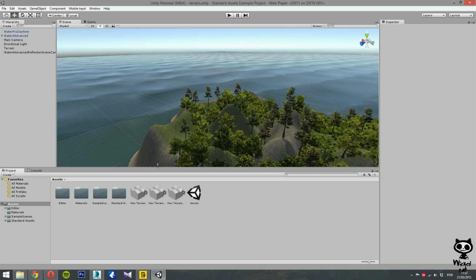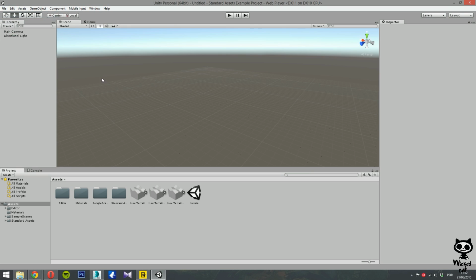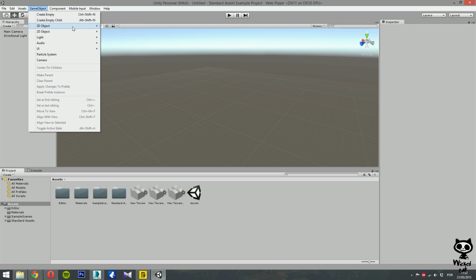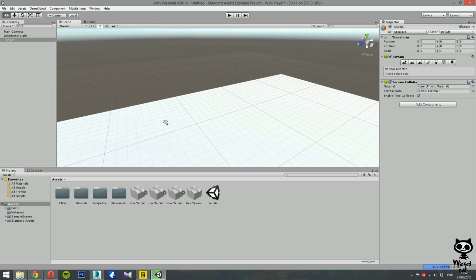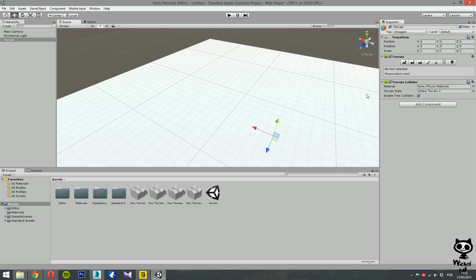So I want to create a new scene. So File, New Scene. Okay, so now we have an empty scene, and now I want to create a brand new terrain. So I go to GameObject, 3D Object, and I select Terrain. Okay, so now I have a terrain in my scene.